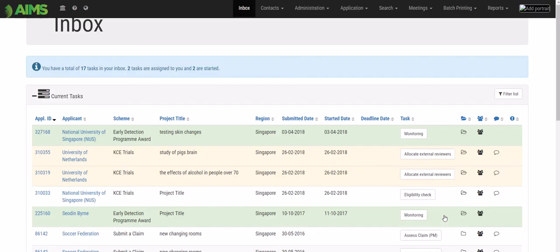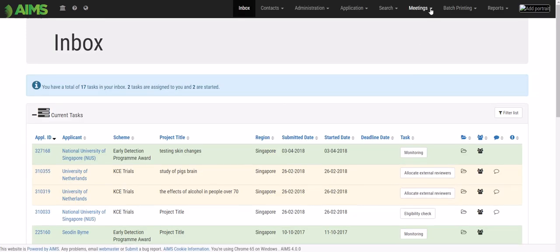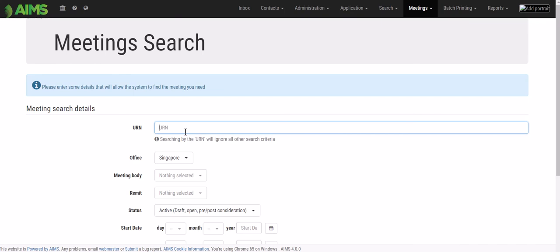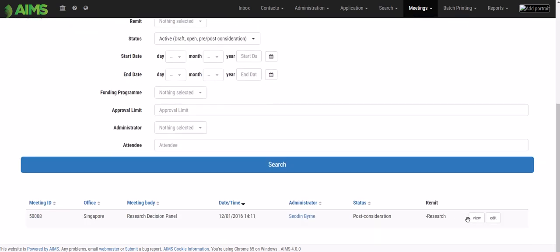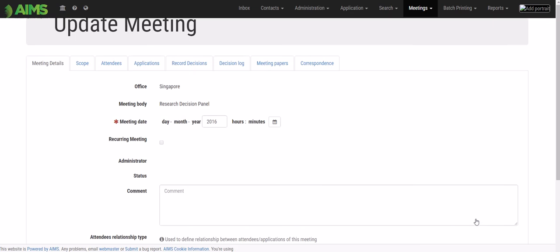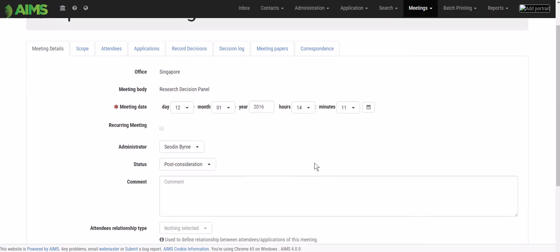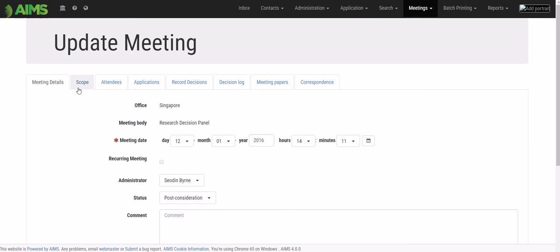Show a couple of final functions for this demo, one of which is to look at our meeting module. So I'll search for an existing meeting that I happen to know the ID for. I'll view this record. And we can see some meeting details. So you can set up a meeting as a one-off meeting, or you can set up a regular recurring event and then assign applications to that meeting either manually or as part of a scheduled business rule.